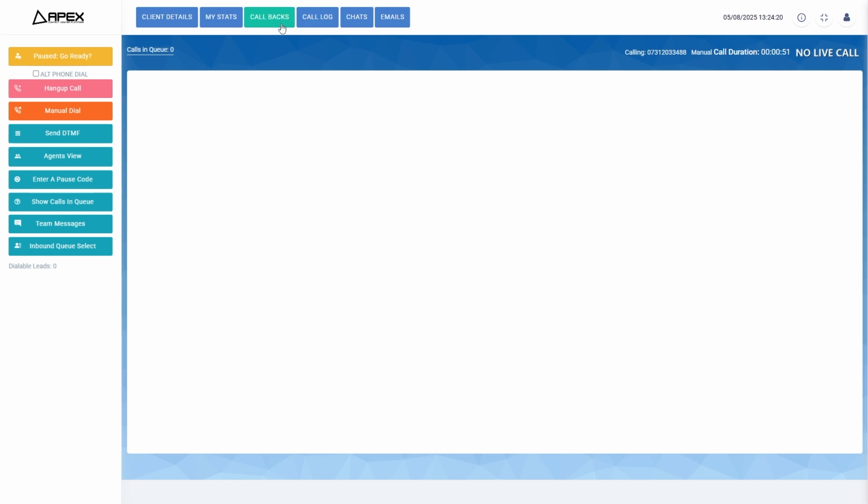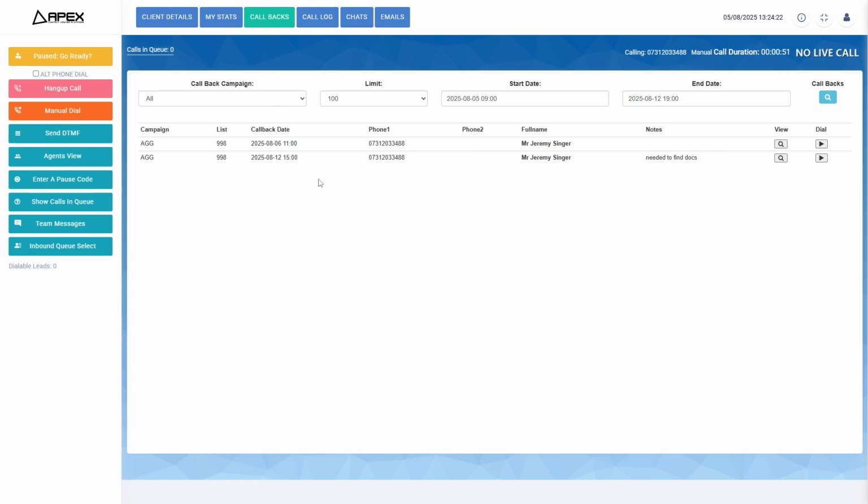Callbacks. Here you can see your personal callbacks and the times the callbacks are due to be called. It's a good idea to have a look through these at the beginning of your shift to remind yourself of these calls. When a callback becomes due, you will see a notification pop up in the browser if you have notifications enabled. You will also see the callbacks due statistic in your report increase. To call one of these callbacks, click the dial button next to the record.